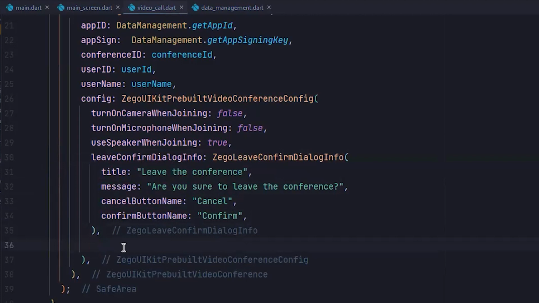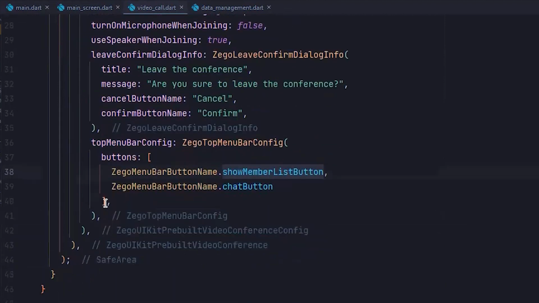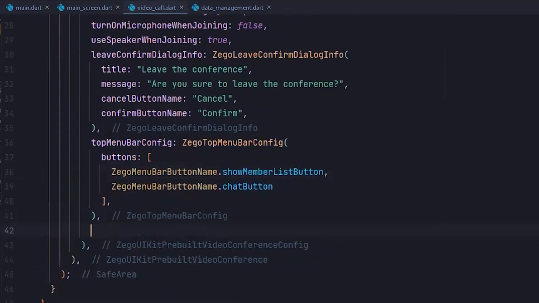After that, in the meeting top bar, we want to show two icons. One is for showing how many users are in the video conferencing room, and another is for chatting. So we use the top menu bar config, and under that we want to provide two buttons, one for the show member list and the other for the chat button. Now we have to configure the bottom menu bar so that we can easily access camera rotation, video start and stop, microphone start and stop, and also copying the current meeting ID and forwarding it.